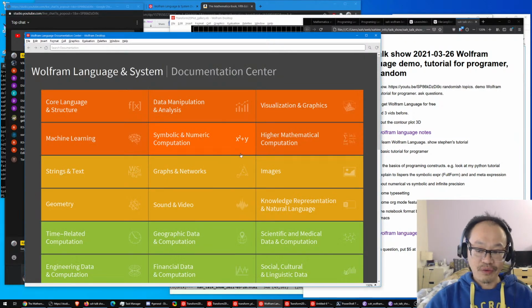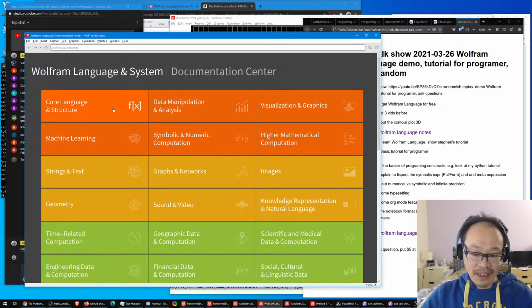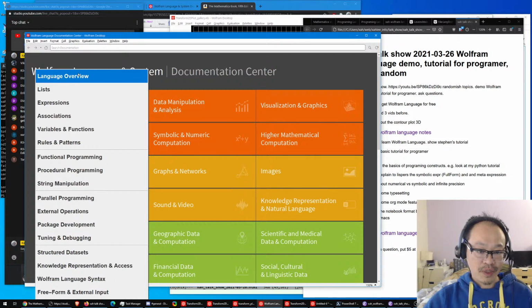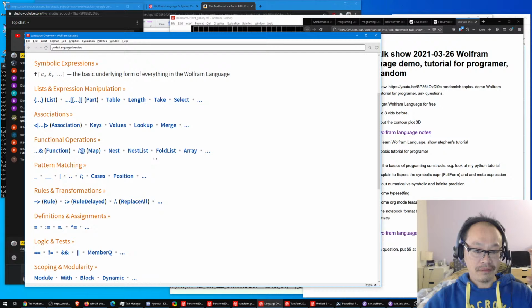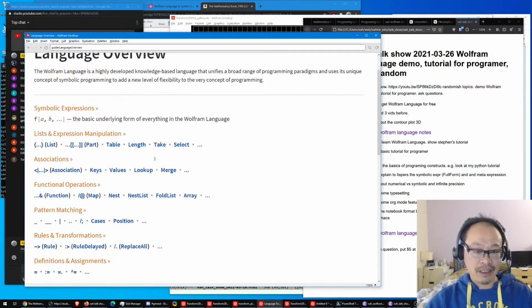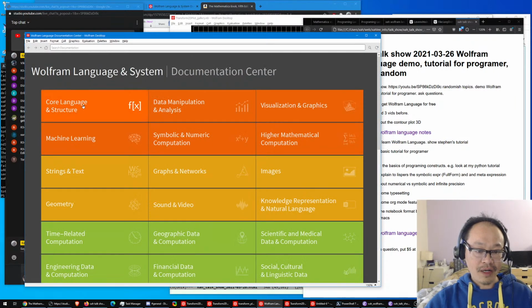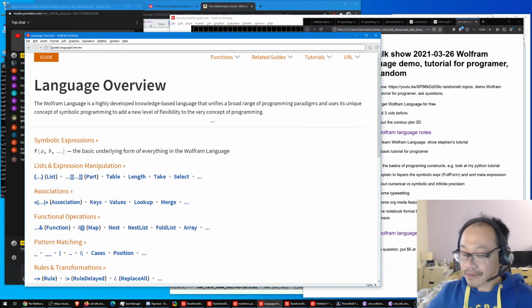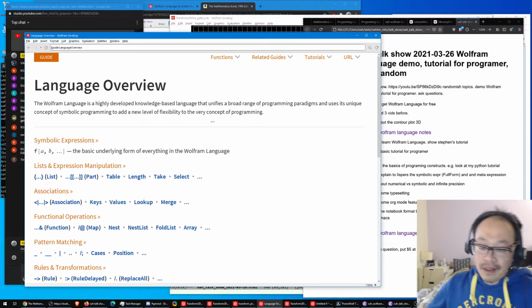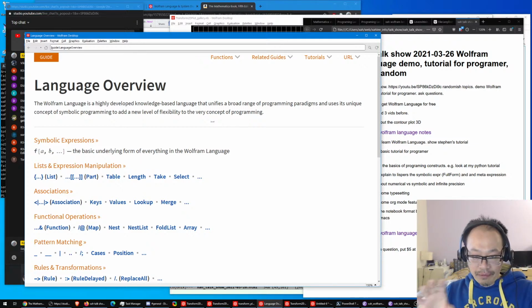But if you really want to master Mathematica, if you plan to really know it well as a programmer, this part is what you want to know. You want to dive in depth. You want to understand basically each and every one of the functions in this core language structure, starting with the first one. That's what you want to go through. So that's one thing for programmers if you want to really master Mathematica.